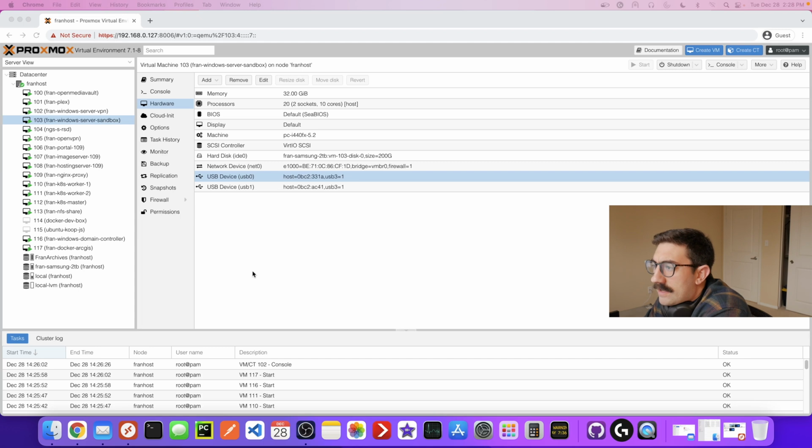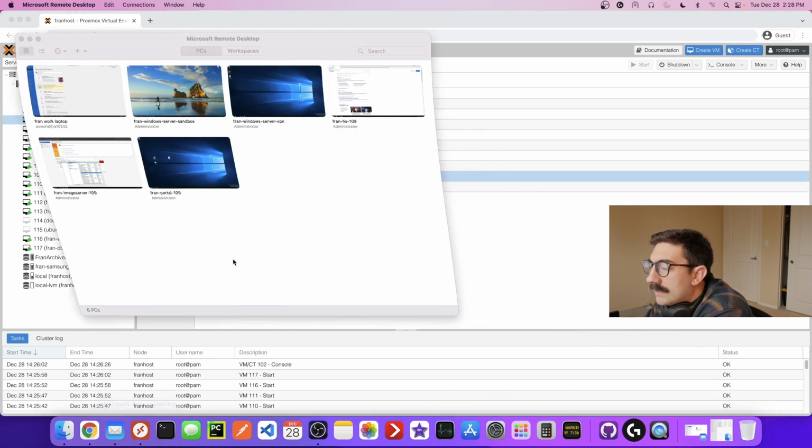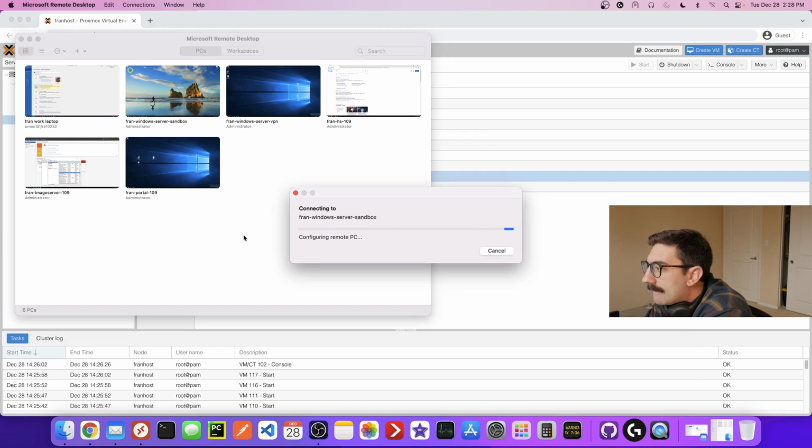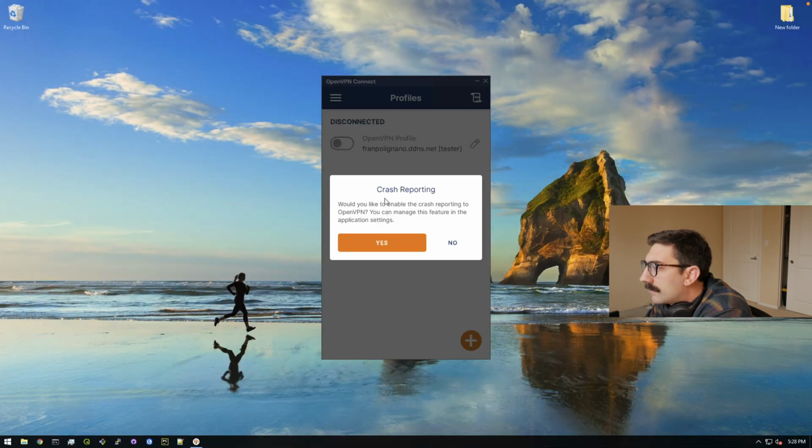All right, guys, so the server has booted back up and Proxmox is back up and running. So let's go take a look at how slow the transfer is now. If we take a look at Windows Server Sandbox, that's where I have these USB 2 devices. And let's RDP into that box. So let me connect here. And that's okay.